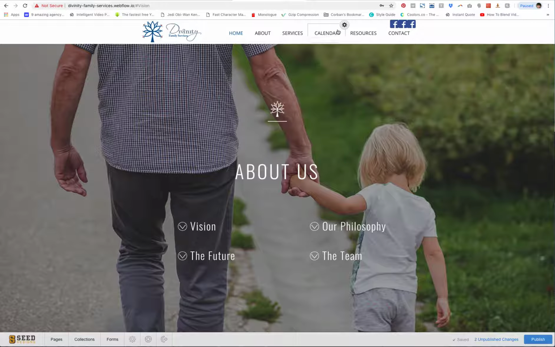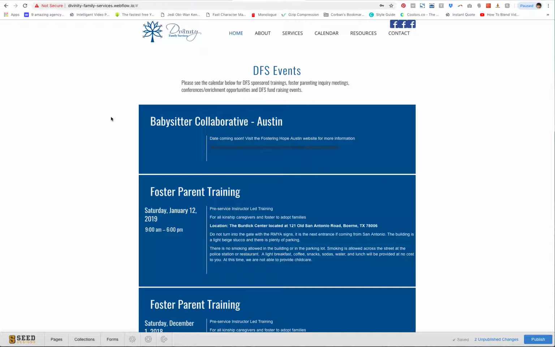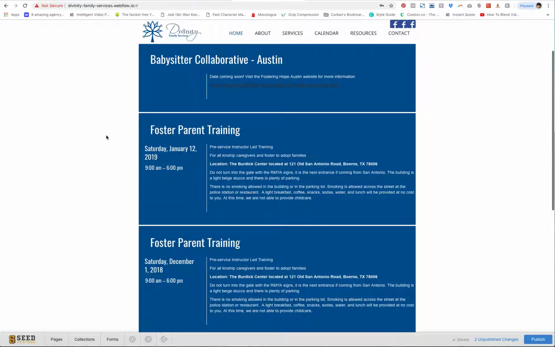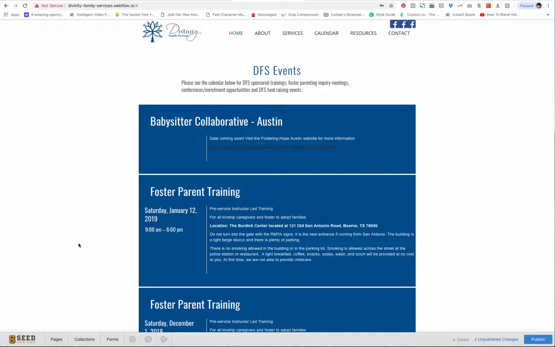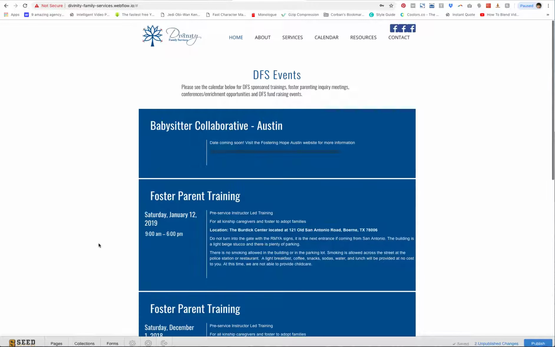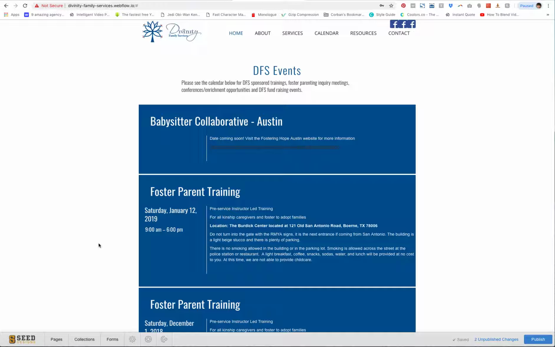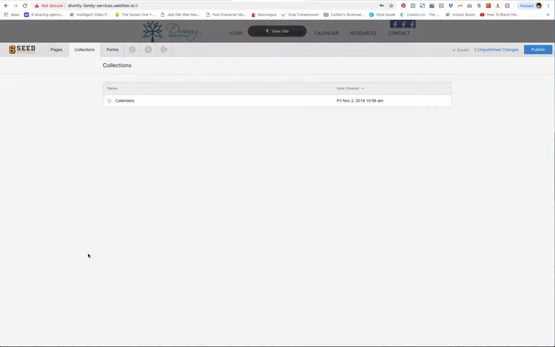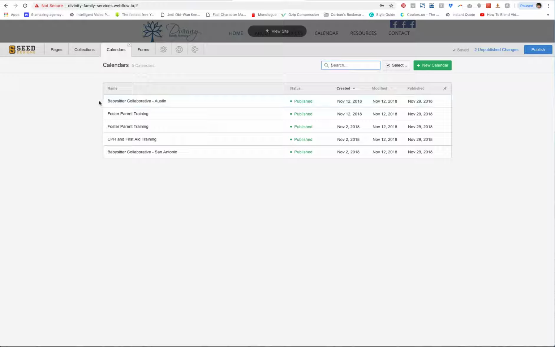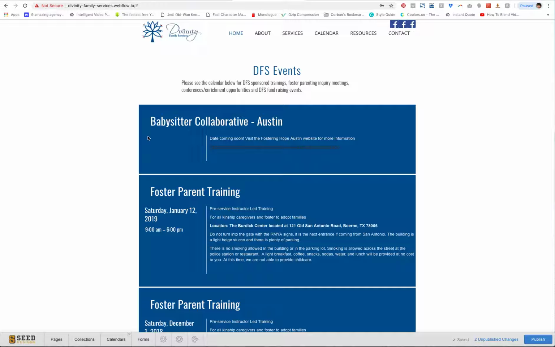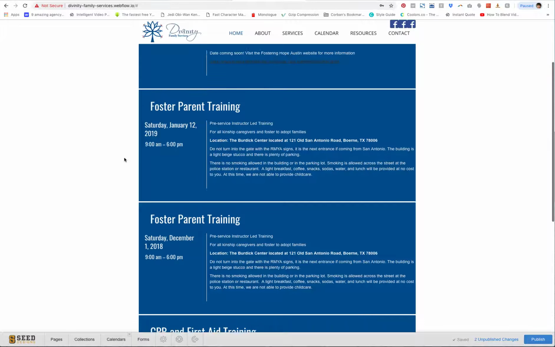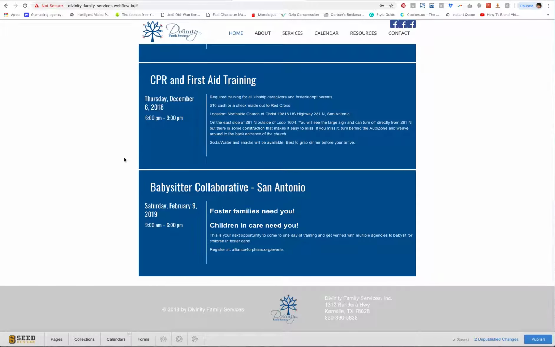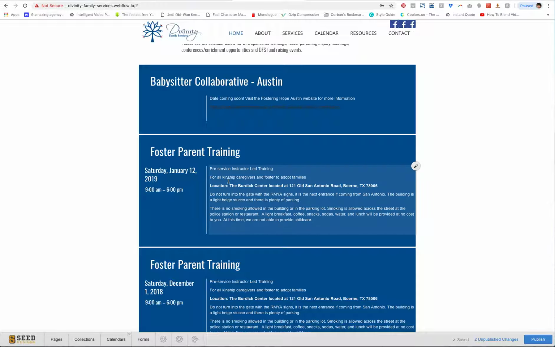Also, a few other things like the calendar. Let's go over here to the calendar. These are set up as what we call a collection. And so the collection is not like a blog, but kind of like a blog, where you make new entries and it will automatically populate this list here. So you would just go to collections, and then here's calendars, and you'll notice here's all the things that you had that were in there. So if we close this back out, babysitter collaborative, foster parent training, CPR and first aid, babysitter collaborative. So it has all those things.